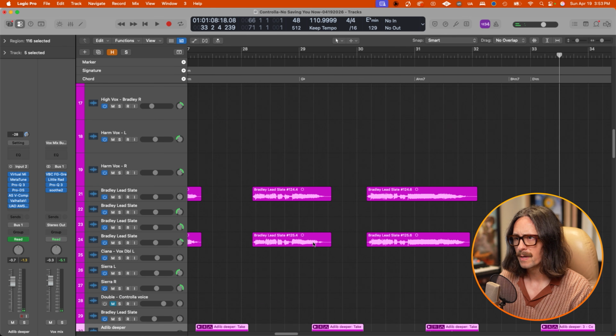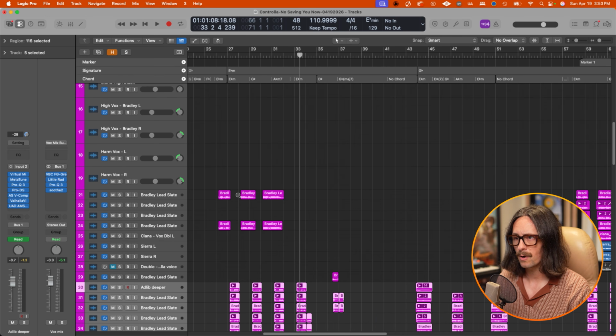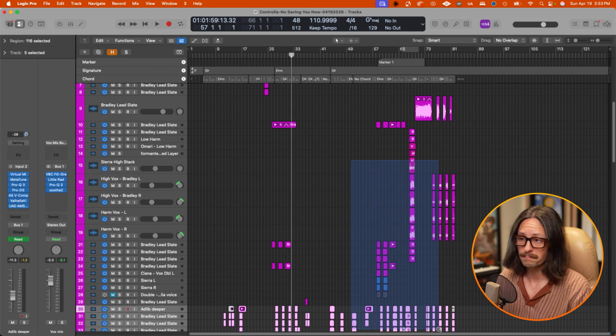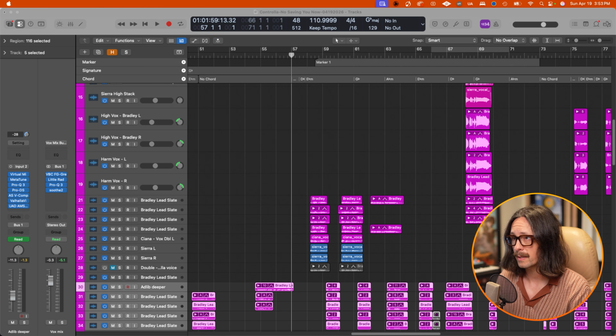First chorus, very small. Look, we have just these doubles playing on the ain't no saving you now right here. But when we get to the final chorus, or the second to final chorus, we get this.